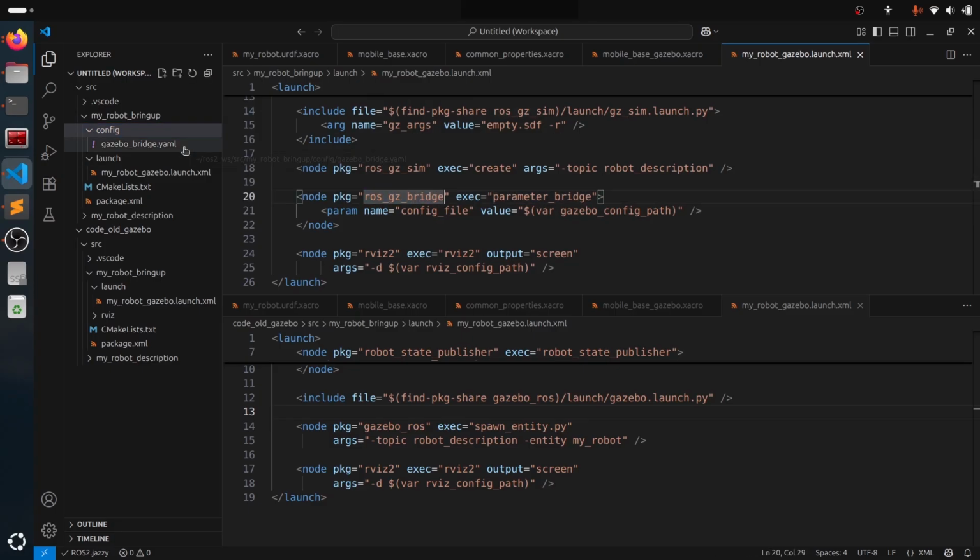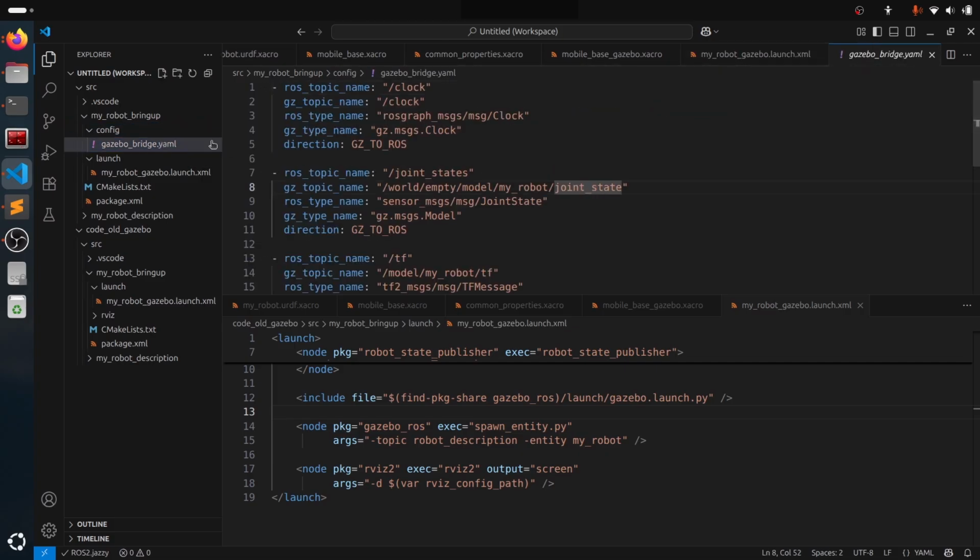And let's see this file. This file is here. Okay, so it's a list of different parameters. And you see each item is going to be a bridge. So for example, we have the clock. You see, we have the clock topic on ROS and we have the clock topic on Gazebo. But those ones, even if it's the same name, those ones are not connected. So they don't communicate with each other.